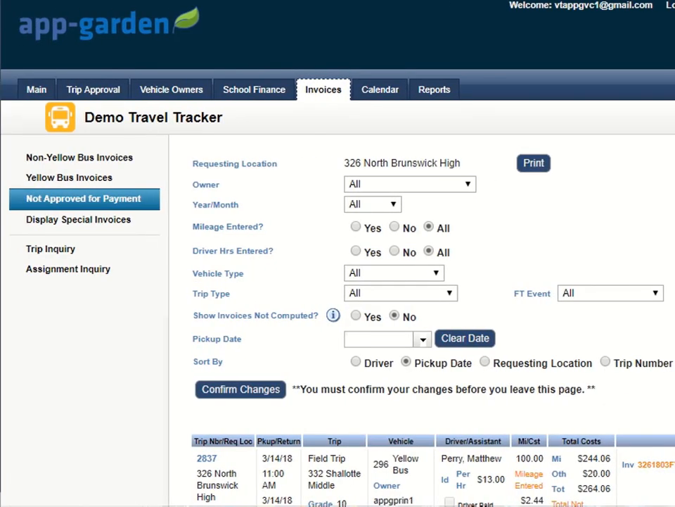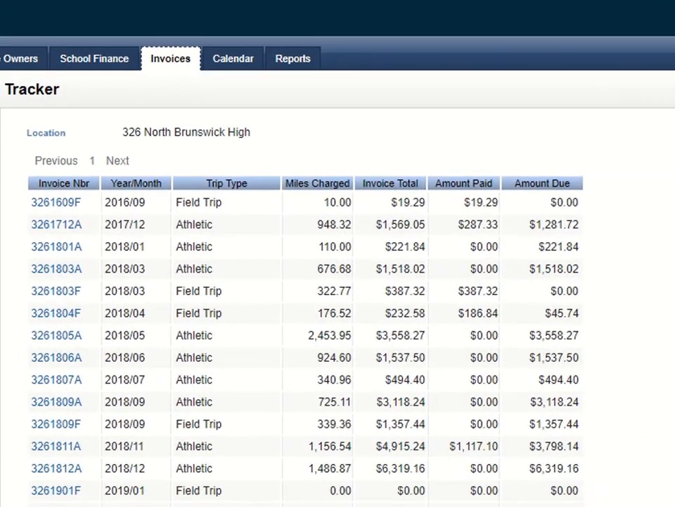Use the Invoices tab to see all invoice information. The invoices are broken out by non-yellow bus and yellow bus. Invoices are compiled into a monthly total that shows in this list. For example, the invoice number is the school number, a 2-digit year, a 2-digit month, and then a letter or letters that indicate if it's an athletic, field trip, or staff trip by F, A, or S.